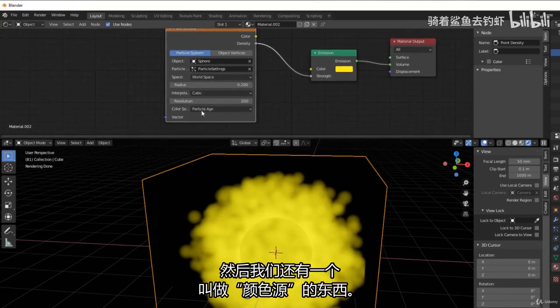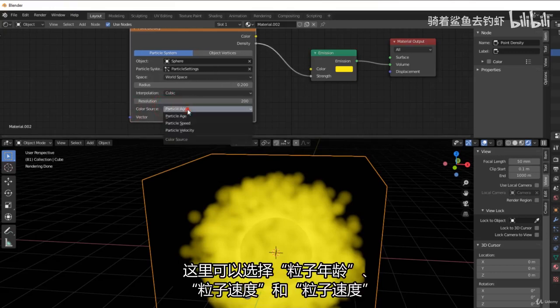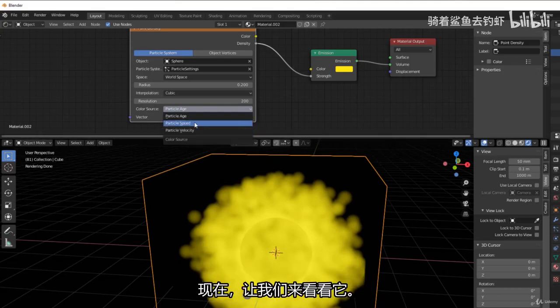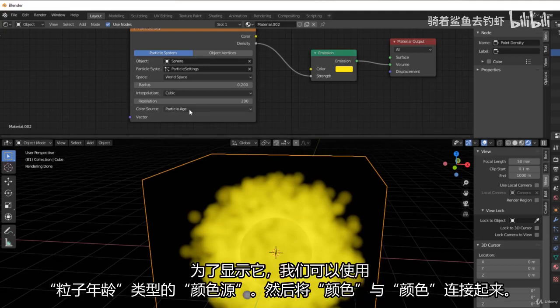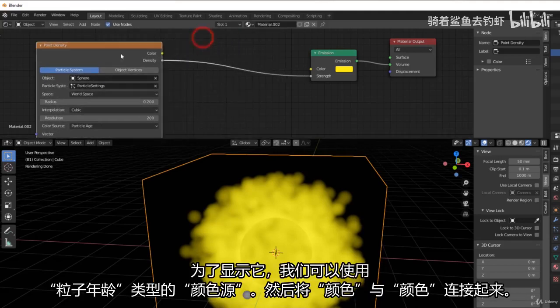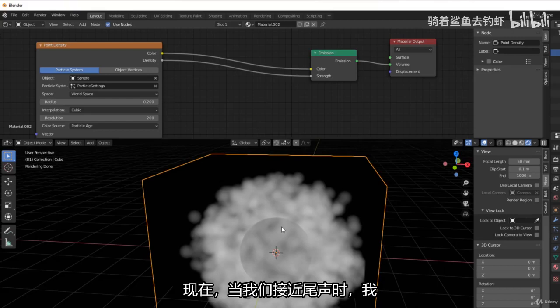And then we also have something called color source. Here you can select the particle age, particle speed and particle velocity. So let's have a look at it. Since I started the animation, a new particle has been born all the time until the current frame. So to show it, we can use the color source and particle age, and then connect color with color. And when that is done, if you're lucky, you can get things to work and color change on the particles. And if not, then it crashes.